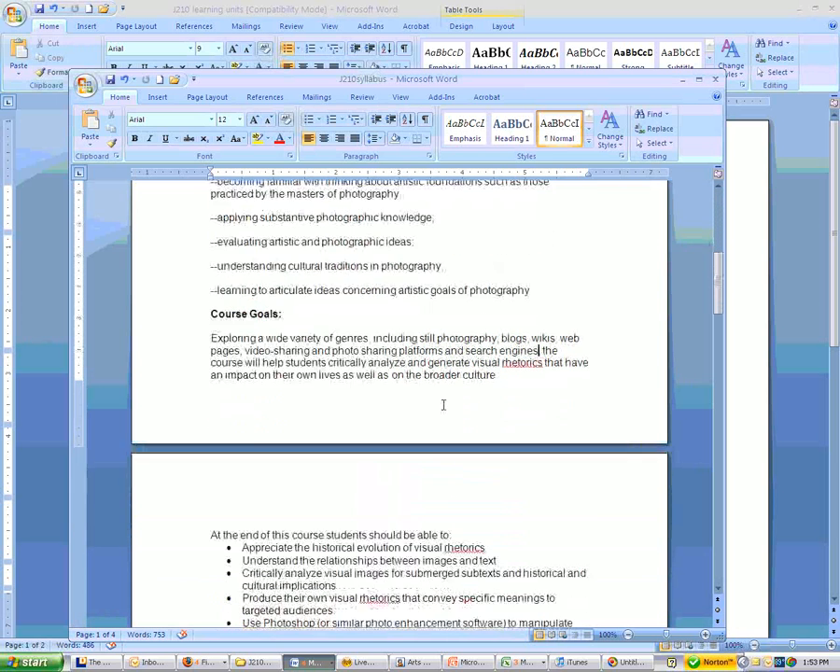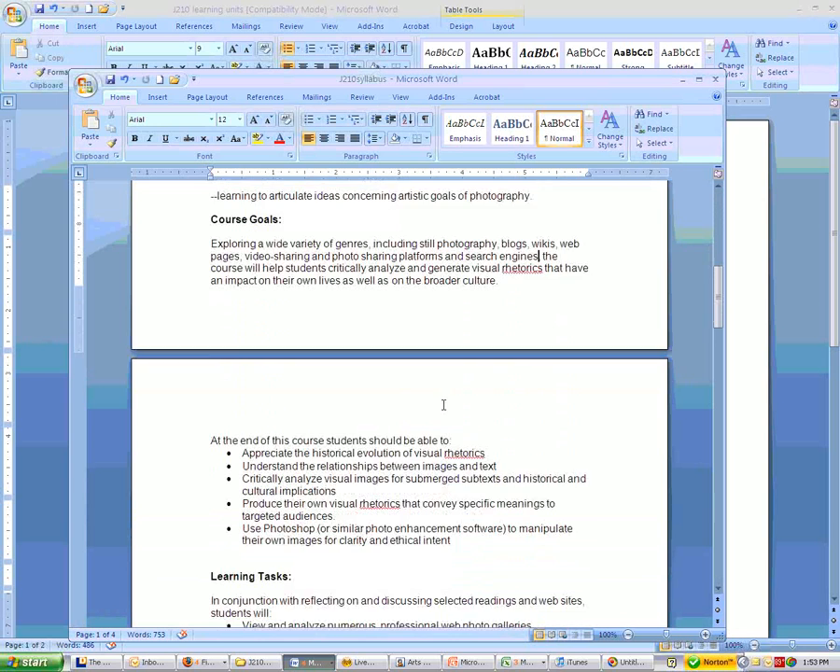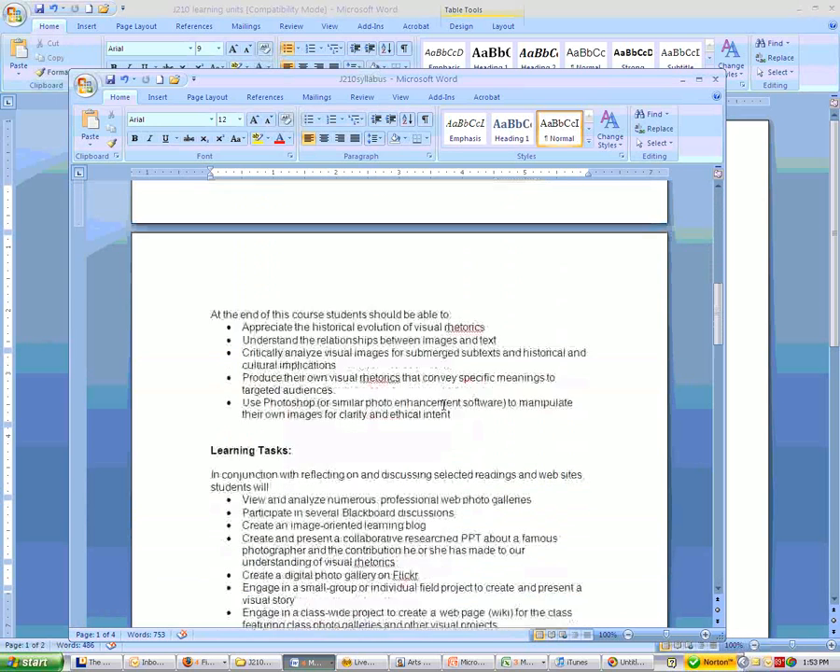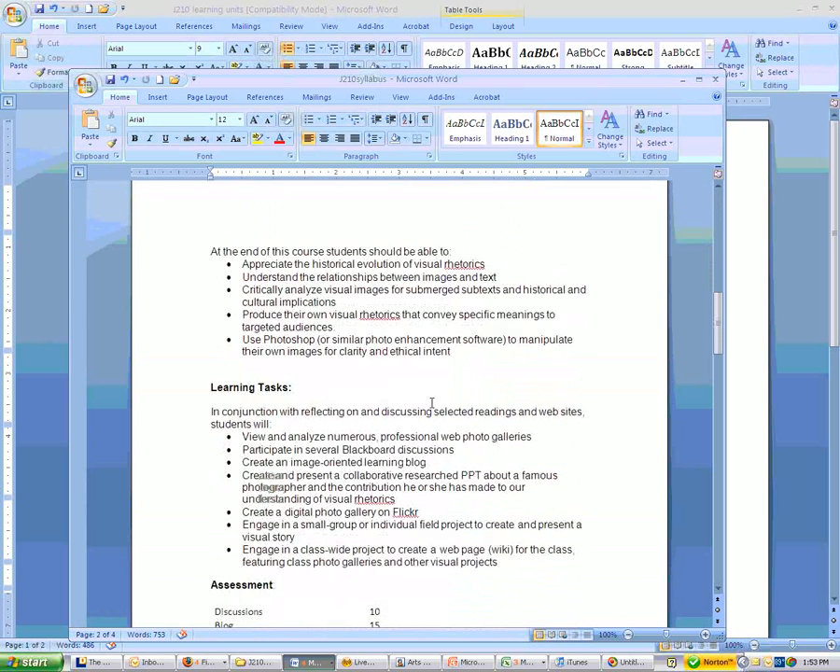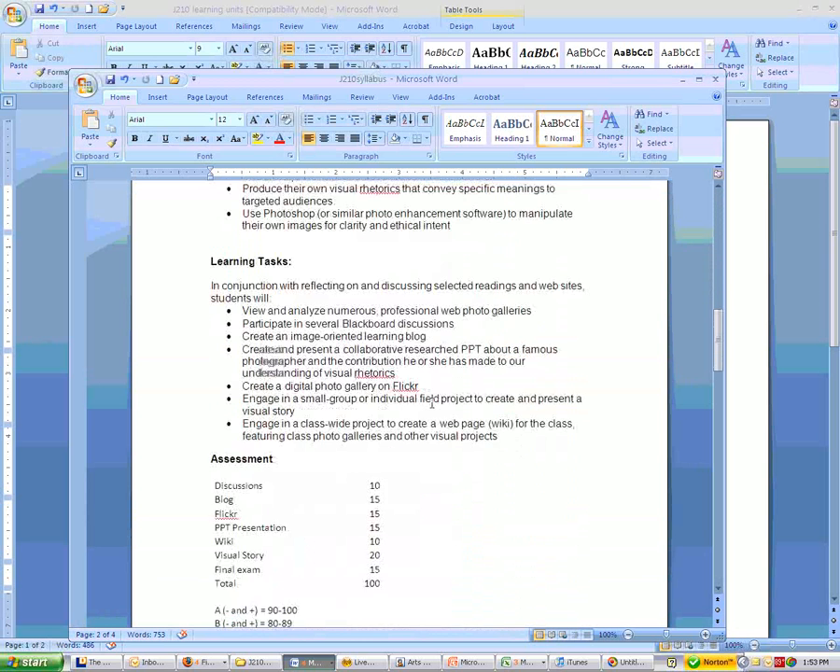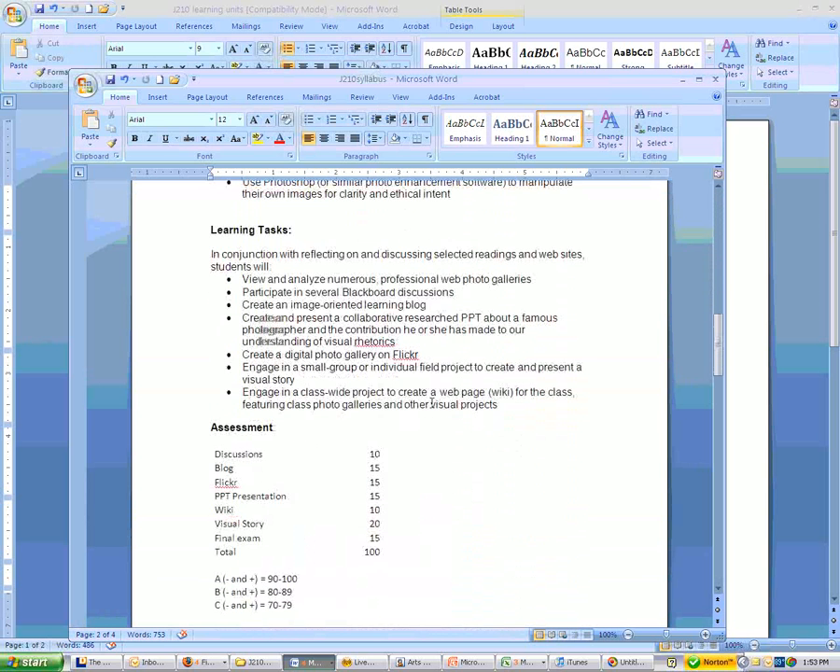The course goals are spelled out pretty clearly in the syllabus, so you may want to take a look through it. The learning tasks are what I want to talk about primarily, and then the assessments. You're going to be doing a multiple variety of tasks throughout the entire semester. The semester is 16 weeks long, not counting spring break. And I keep you fairly busy most of the time because that's how I feel you learn. You have to practice what you're learning.